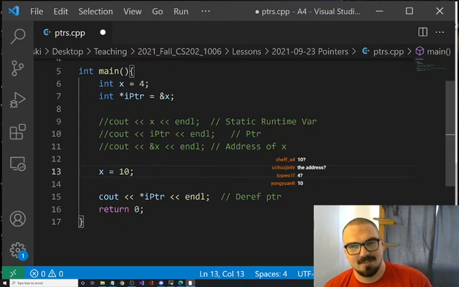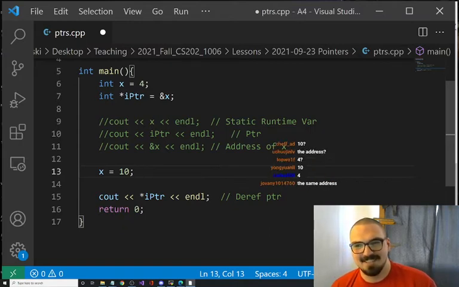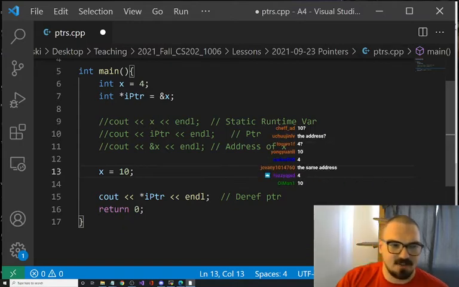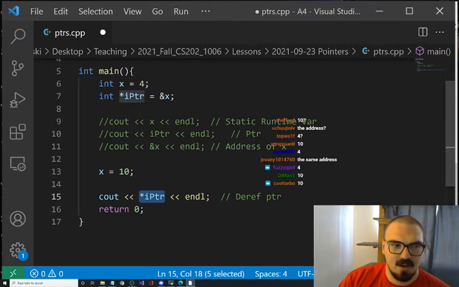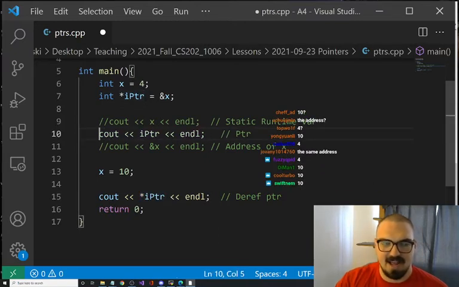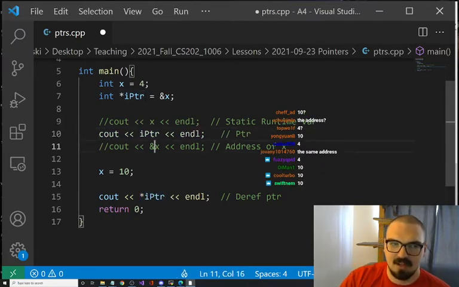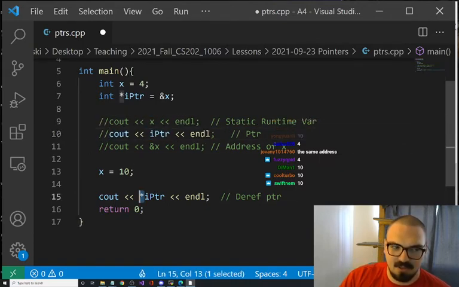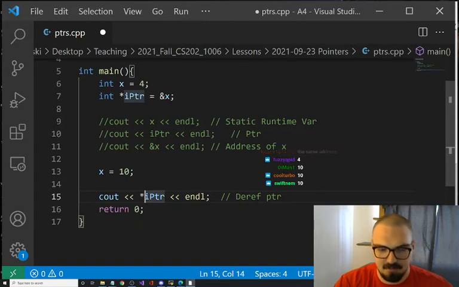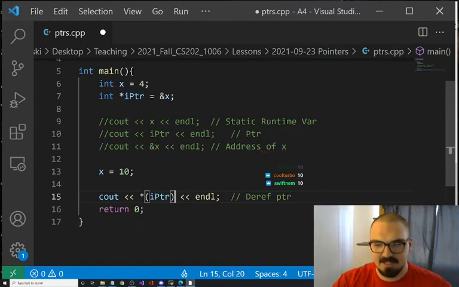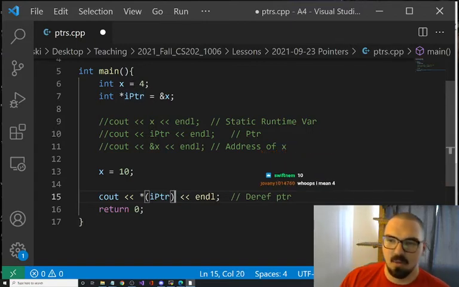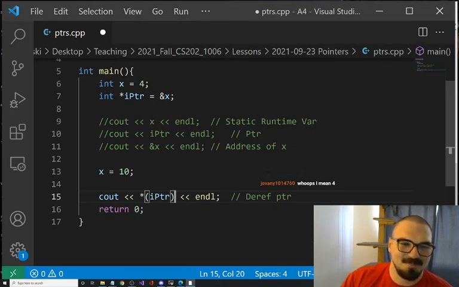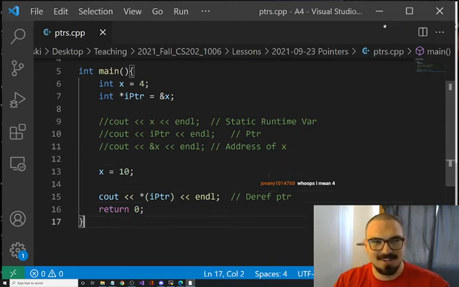Top Wolf says 4. Chef says 10. Now, it's not an address because it's dereferenced here. Recall that this will print the address here. This will print the address up here. But if it's a pointer and we dereference it with our operator, I'll even put it in parentheses here to kind of indicate that we're doing something to it. We're going to get that value. So a lot of you say 4 and some of you are saying 10. Well, let's run the code. Let's see.